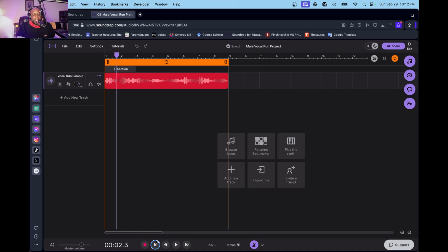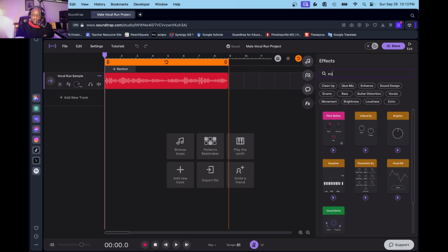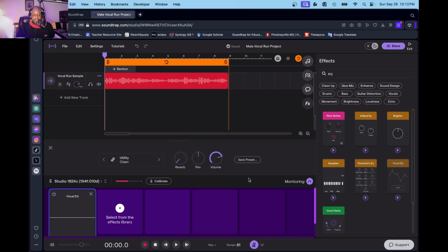So all right, that's the vocal we're working with, and the first thing we're going to do is add an effects chain. So we're going to click over here in effects. And the first thing I always like to start off with is EQ. So go ahead and type in EQ. And for me personally, I really like this visual EQ, because you get to see exactly what's going on.